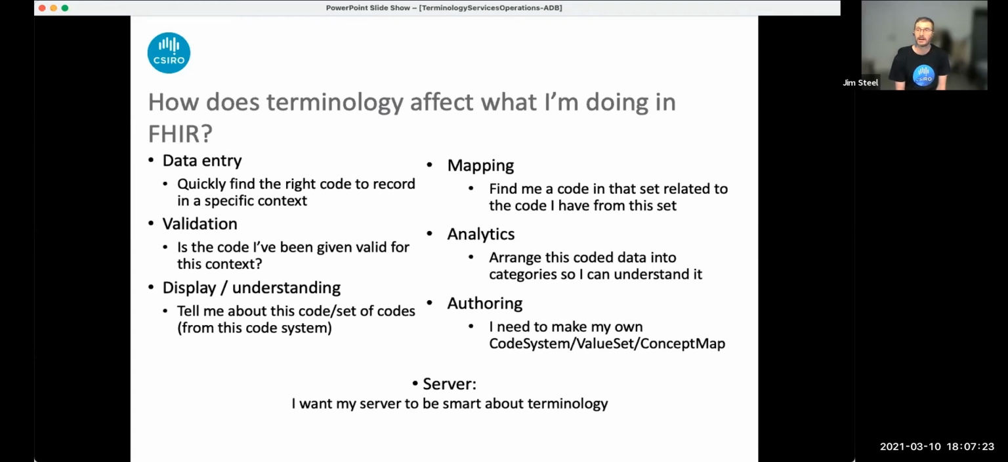If we're building maps or we're using maps, tonight will be more about using maps. We often want to find a code in a code set that's related to the code I have from this set. So being able to take a map and actually apply it to a source code to obtain a target code or more target codes. If we're doing analytics, we want to be able to arrange our coded data, so perhaps group codes into a set or map them up to a category, or otherwise arrange them so we can start getting insight into the coded data. And then from an authoring point of view, we need terminology as well, but most of that we covered in last week's presentation.